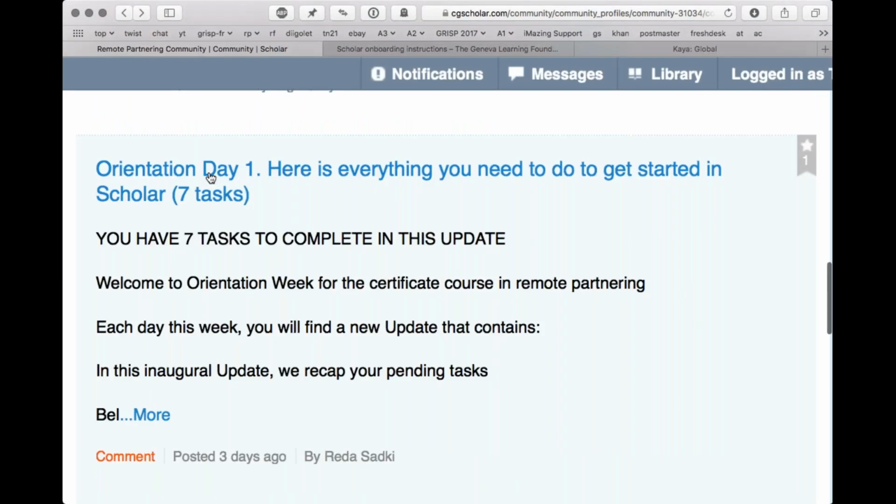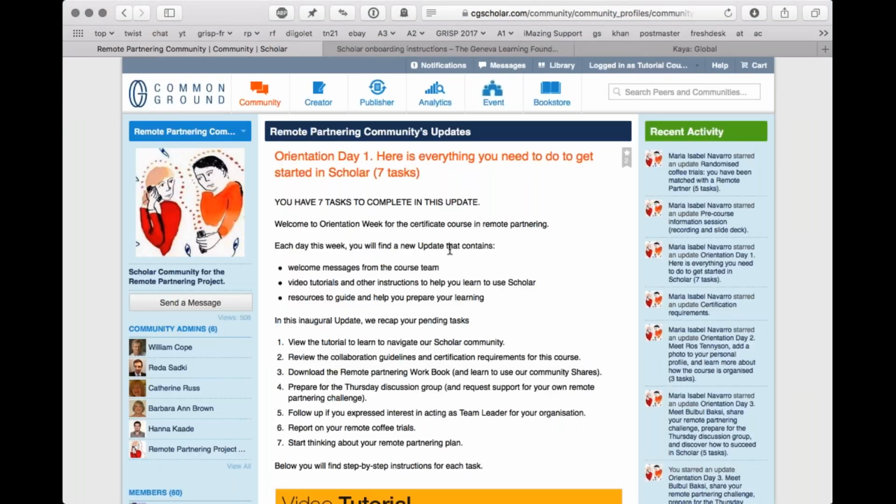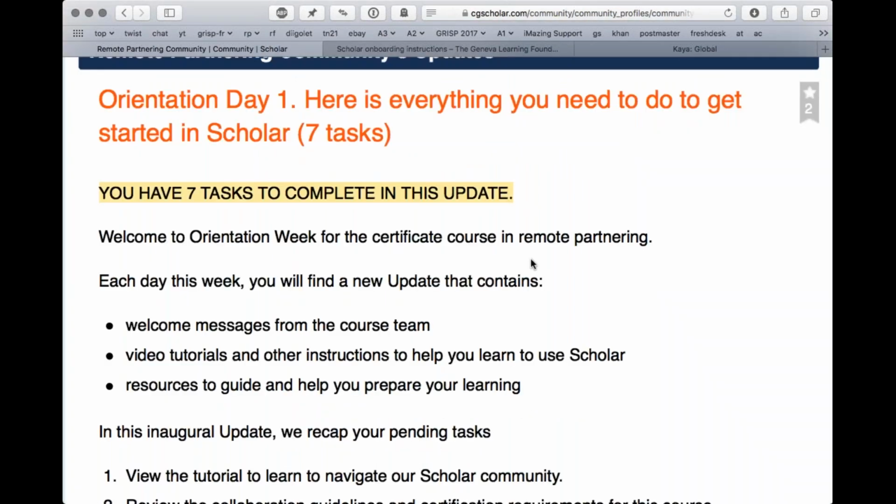So orientation day 1, and this will give you a sense of the format: each update from the course team has the same kind of format. You right away know how many tasks you have to complete. Now, in some cases, 7 tasks may sound like a lot, but some of them are just read a couple of lines of text or do something simple that will take a few minutes. And starting with orientation day 2, we've added the estimated amount of time. You can see that each update shouldn't take you more than 30 minutes.